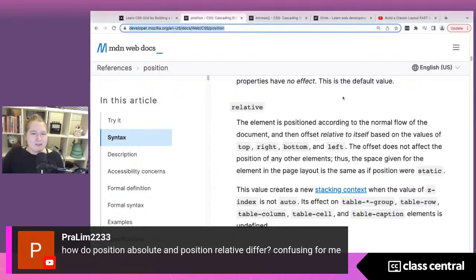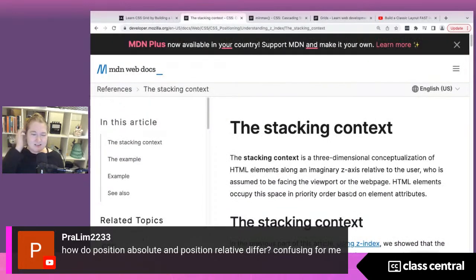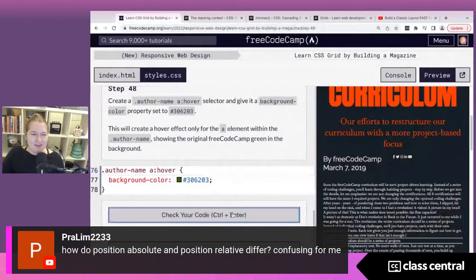I think the big difference, it looks like the element is positioned according to the normal flow of the document and then offset relative to itself. If you added top, left, right, and bottom, it would offset it based on where it sits, not other things. And I think where it's going to be important in grid is the value contains a new stacking context. So it lets us maybe put things on top of each other. I hope that's helpful.